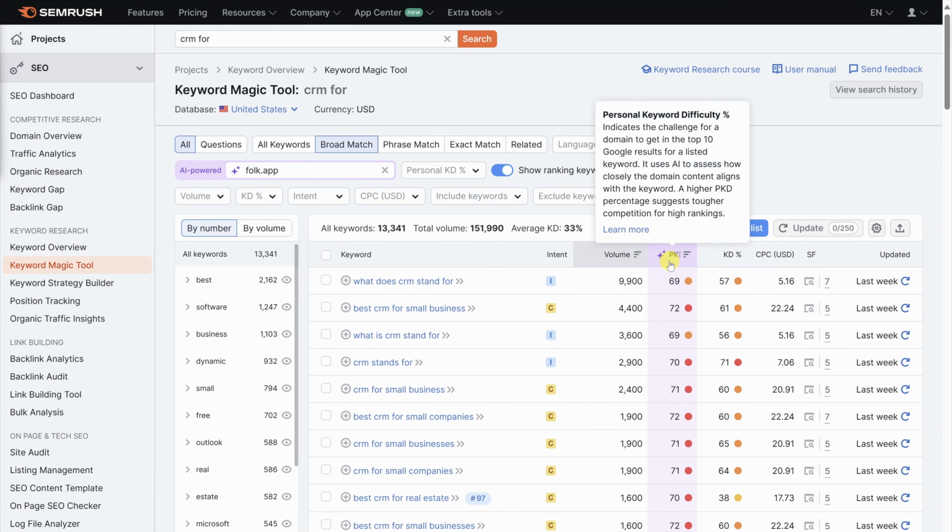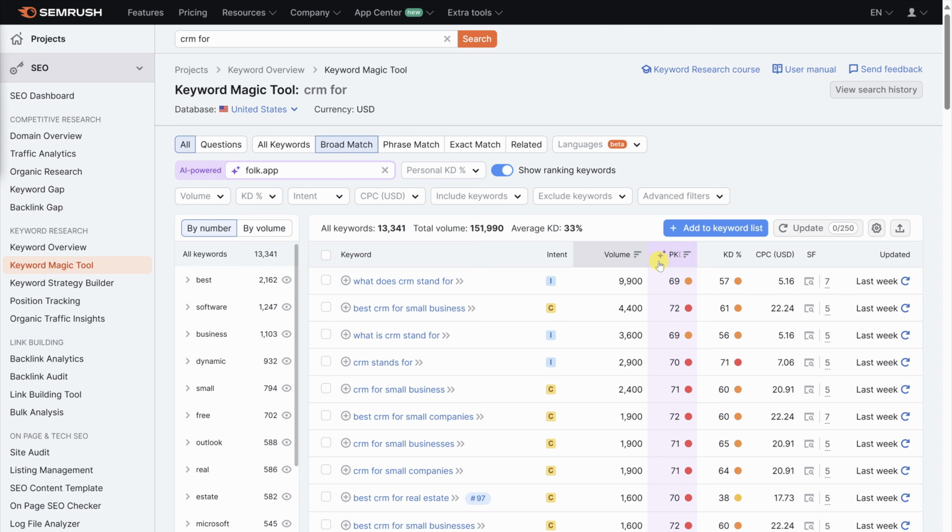Then there's KD and PKD. These stand for keyword difficulty and personalized keyword difficulty, respectively. The lower the difficulty, the easier it is to rank higher for that search term. Personalized keyword difficulty takes into account your site's current authority. So for example, even though Best CRM for Real Estate might only have a 38% keyword difficulty, the 70% personalized keyword difficulty means that we'll likely have to do a lot more work than expected to improve our ranking.